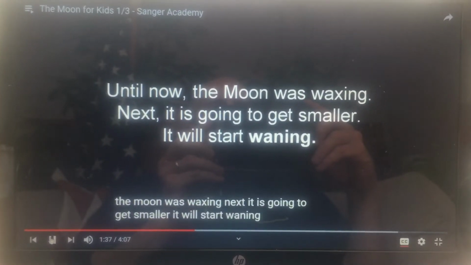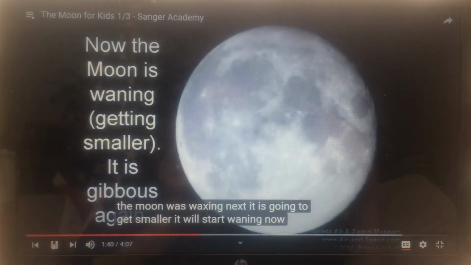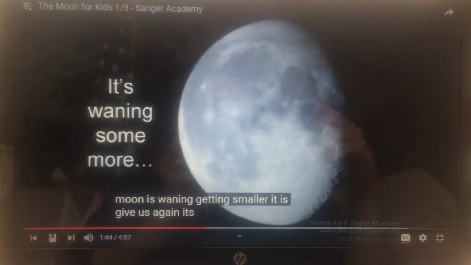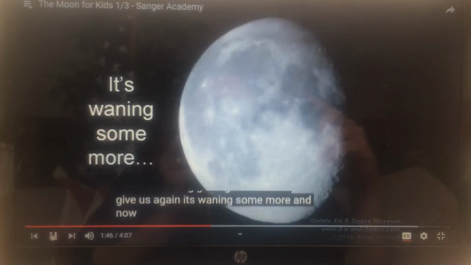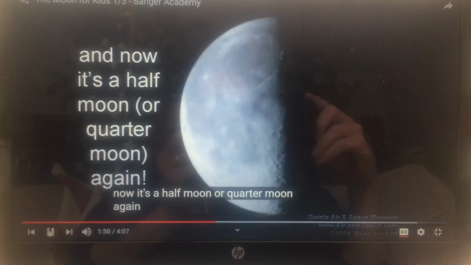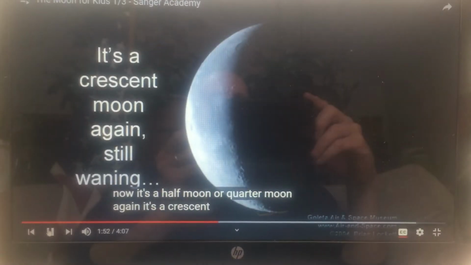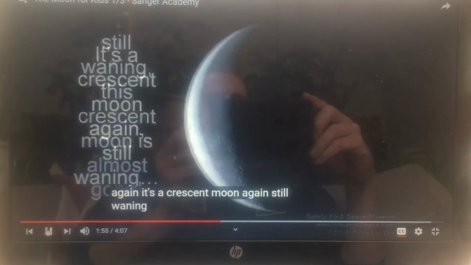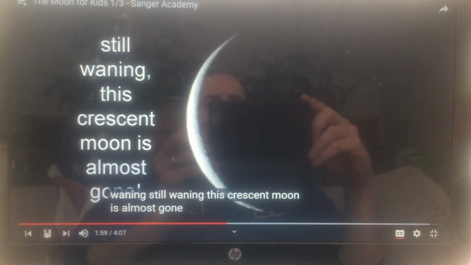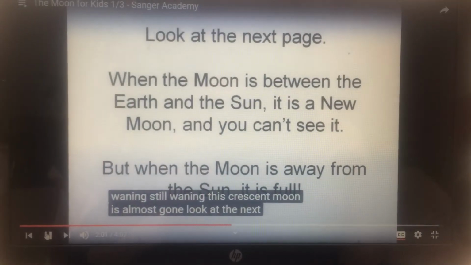It will start waning. Now the moon is waning, getting smaller. It is gibbous again. It's waning some more. And now it's a half moon, or quarter moon, again. It's a crescent moon again, still waning. Still waning. This crescent moon is almost gone. Look at the next page.